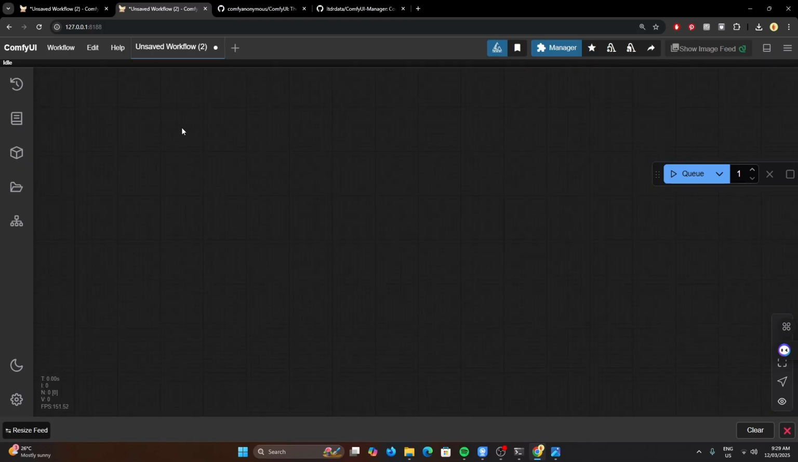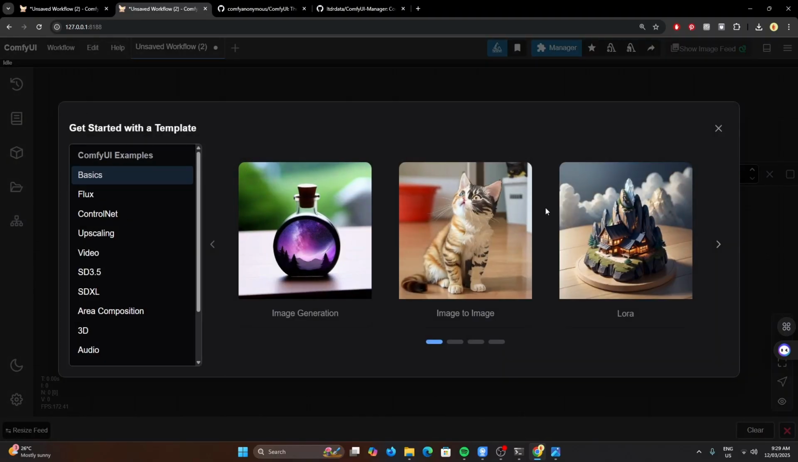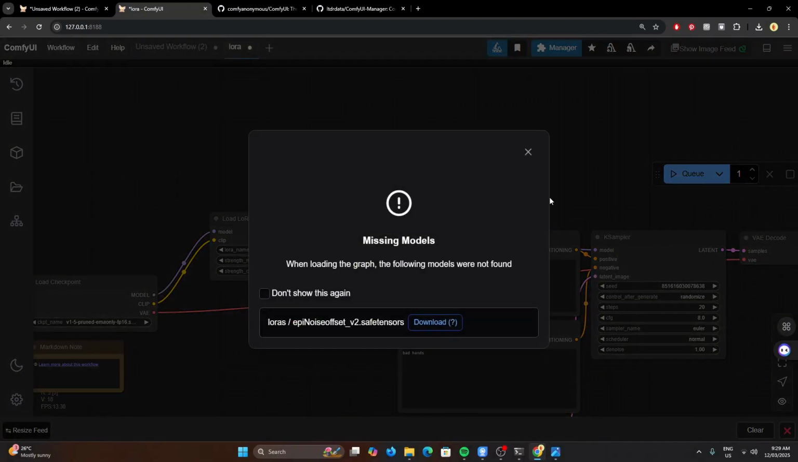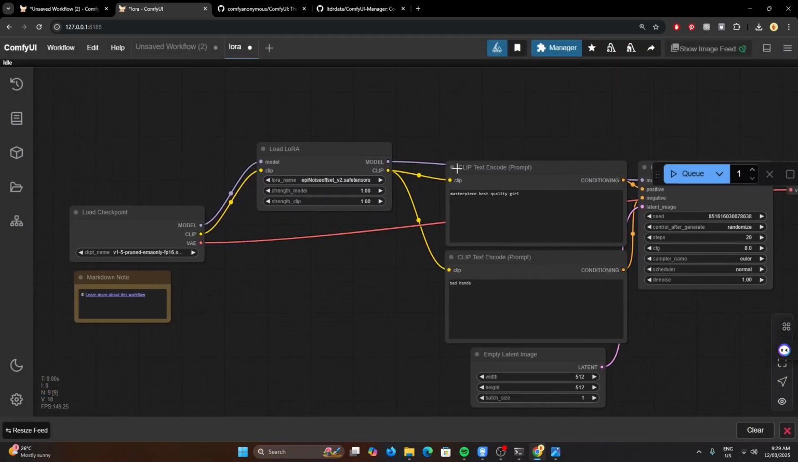So if you have the blank ComfyUI, I'm going to show you how you can get to the setup that I use to create these Pokemon images. So from here we go to workflow, we go to browse templates, and very simply we just add LoRA, and yeah, don't worry about that one.